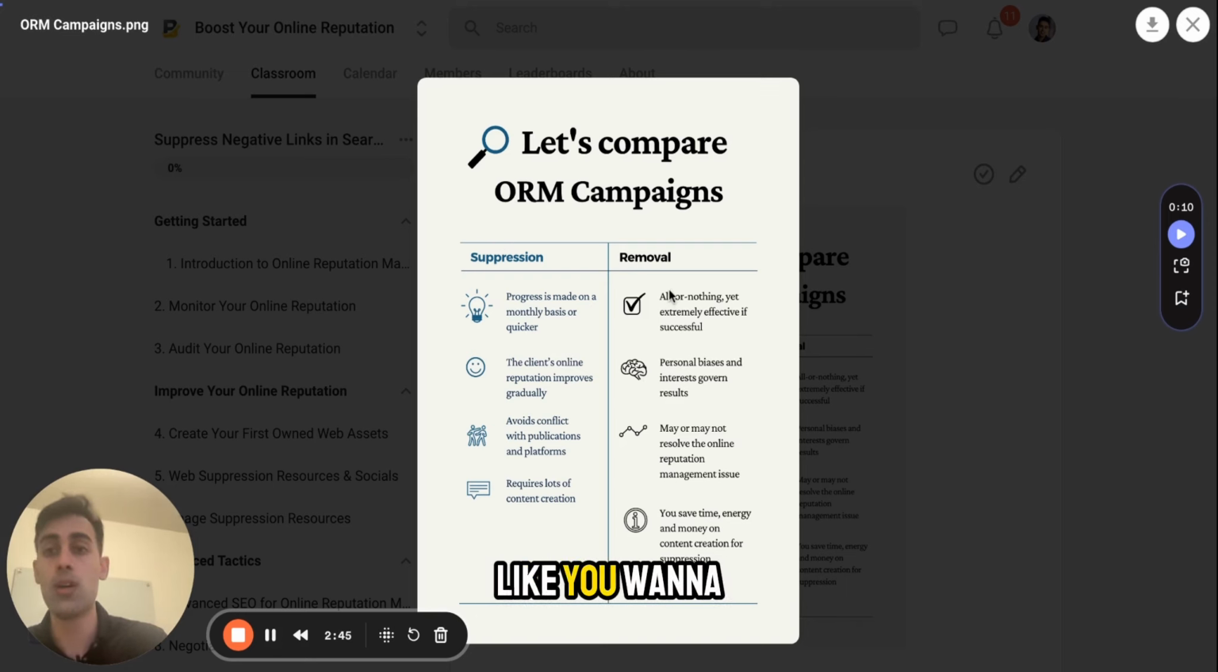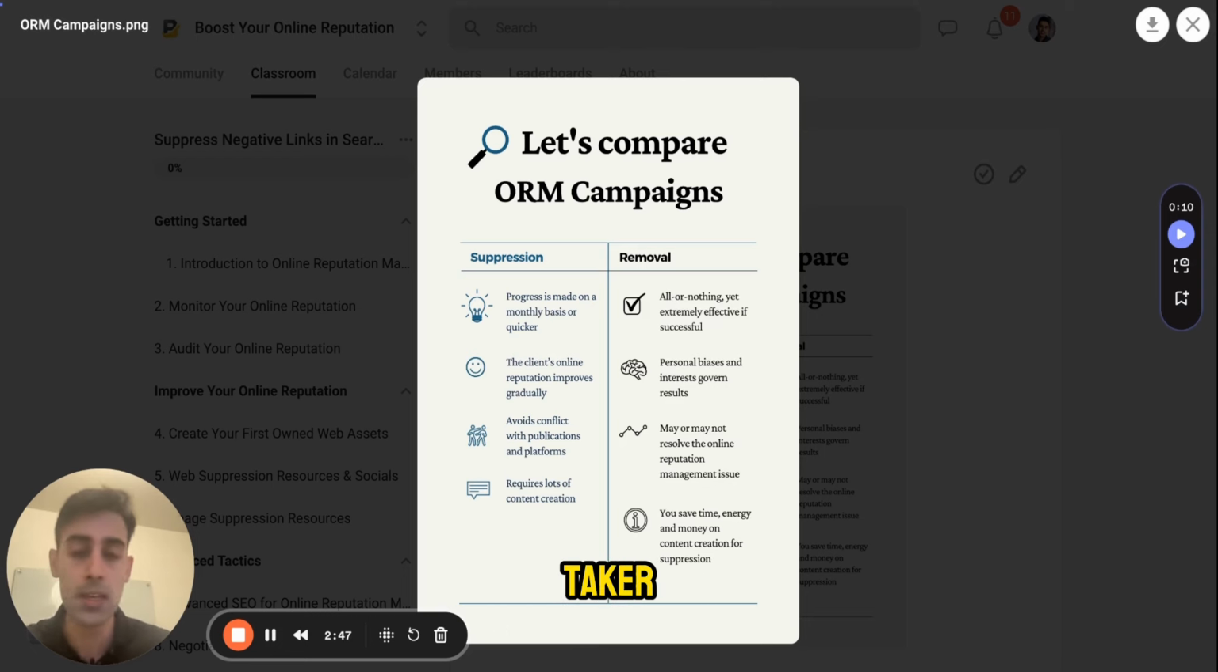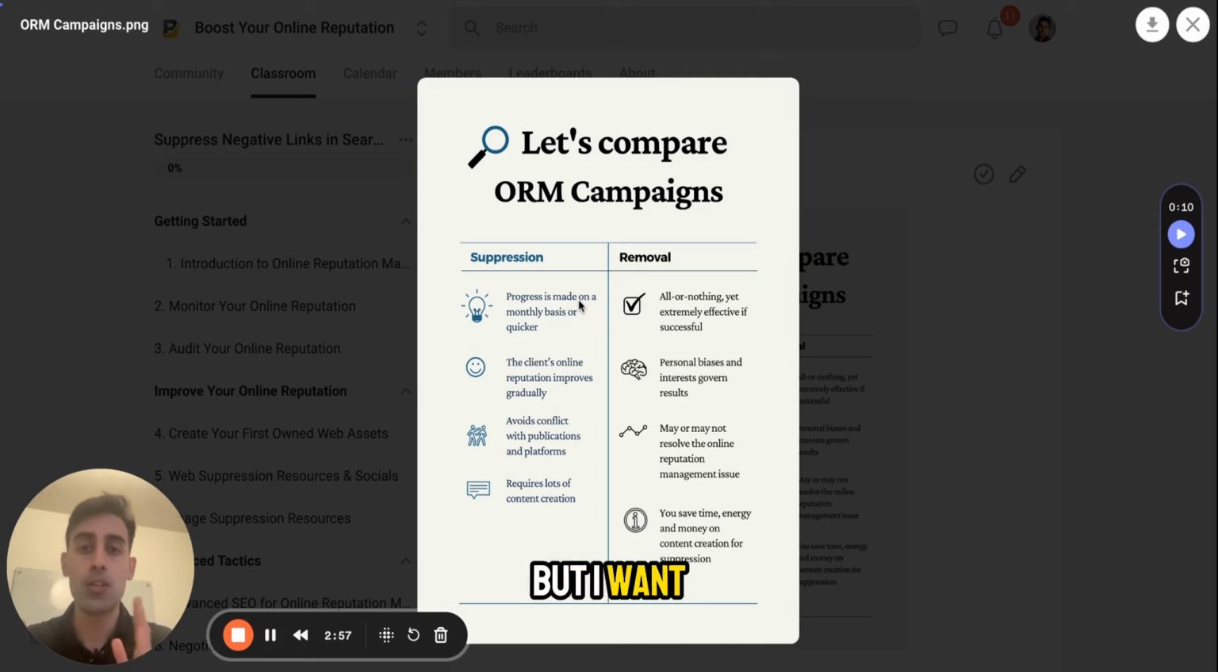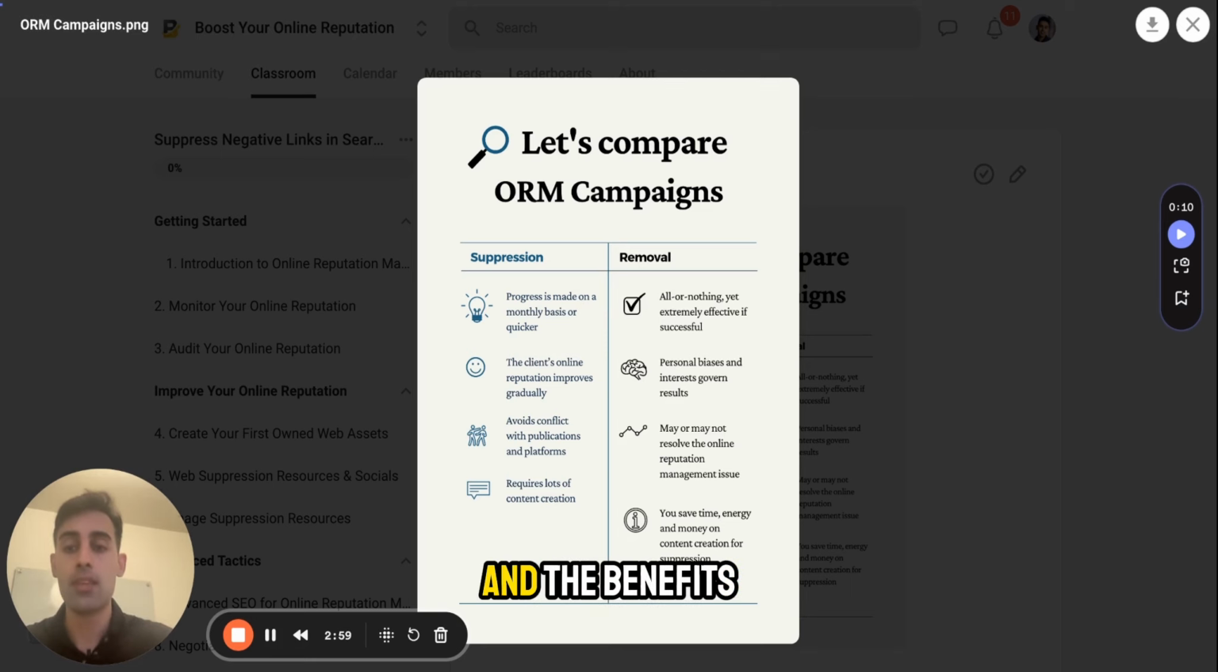If you're feeling like you want to toss the dice, you're a bit of a risk taker, you don't mind going to find all these journalists, that's more your personality, then you might want to try removal first, before initiating suppression. So you can pivot, but I want you to understand the differences and the benefits, and how we approach client campaigns. This is exactly how we do it.